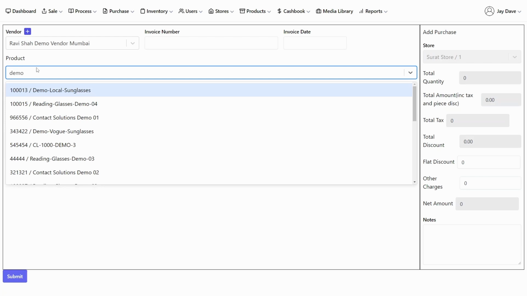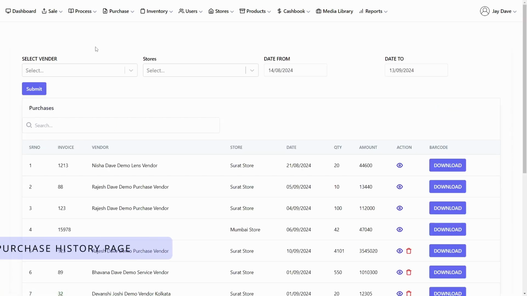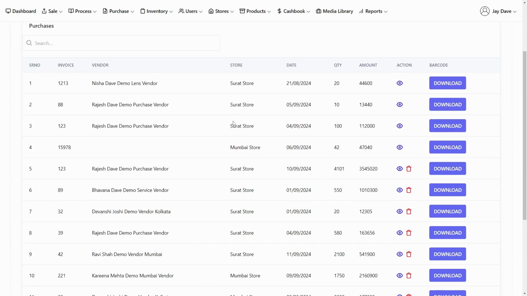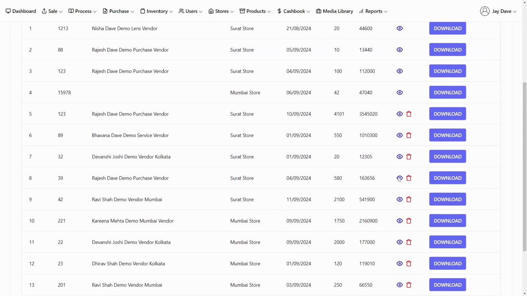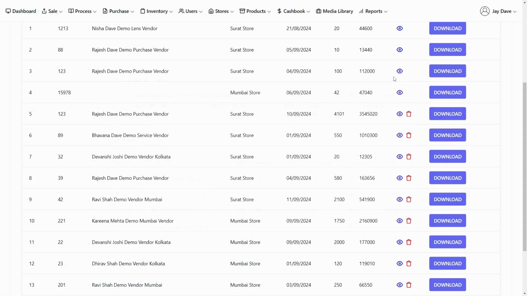Similarly, you can select existing products or add new ones using this button. Once you've filled out all the information on the purchase page, the products will automatically be added to your inventory. You can view the purchase history anytime by navigating to the purchase history section. Now that purchases have been made, let's navigate to the inventory page.